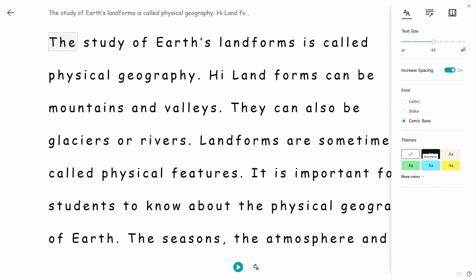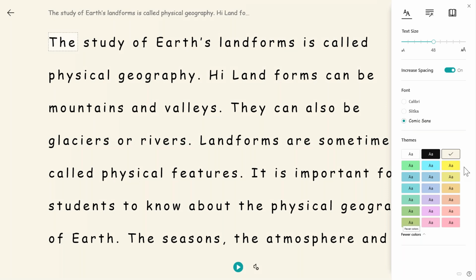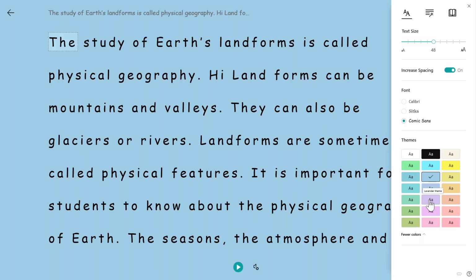My themes are colours, so I've got coloured backgrounds here. I can go with a real cream colour, a blue, purple, a pinky, whichever colour you feel you need for your students or your students need for themselves, because this is personal.